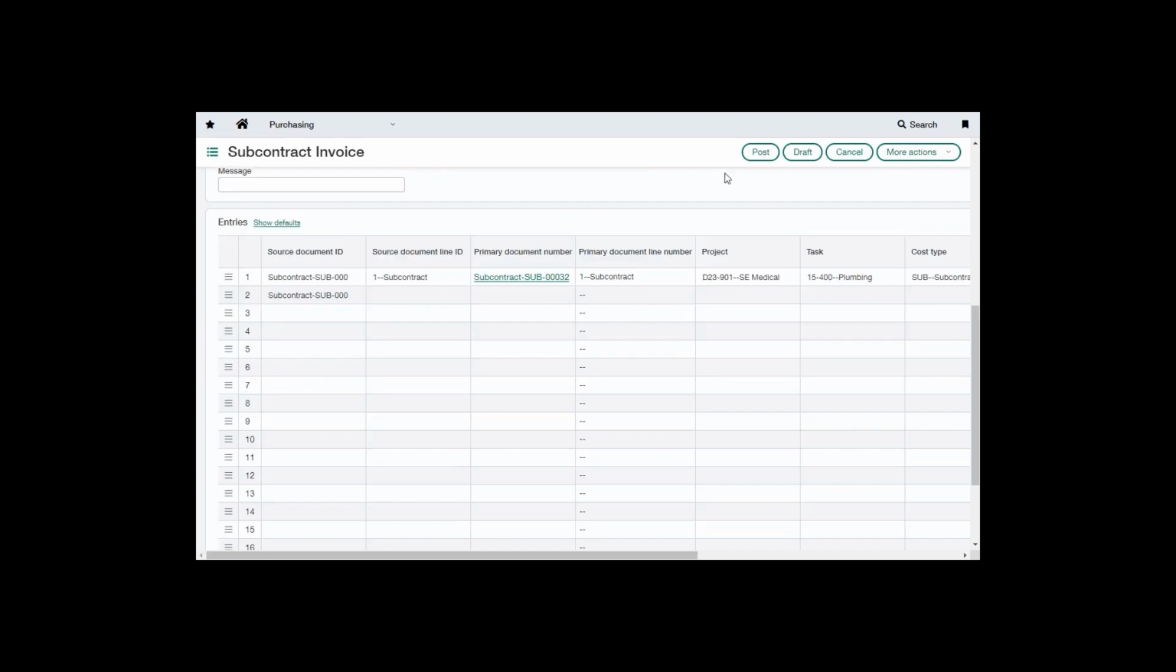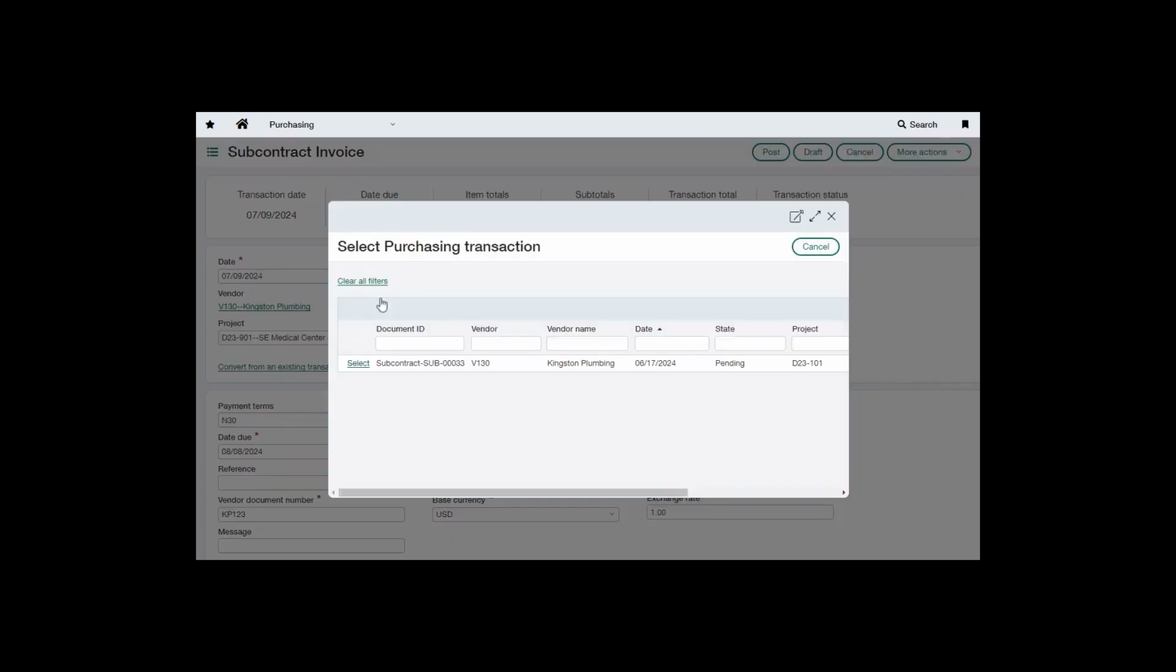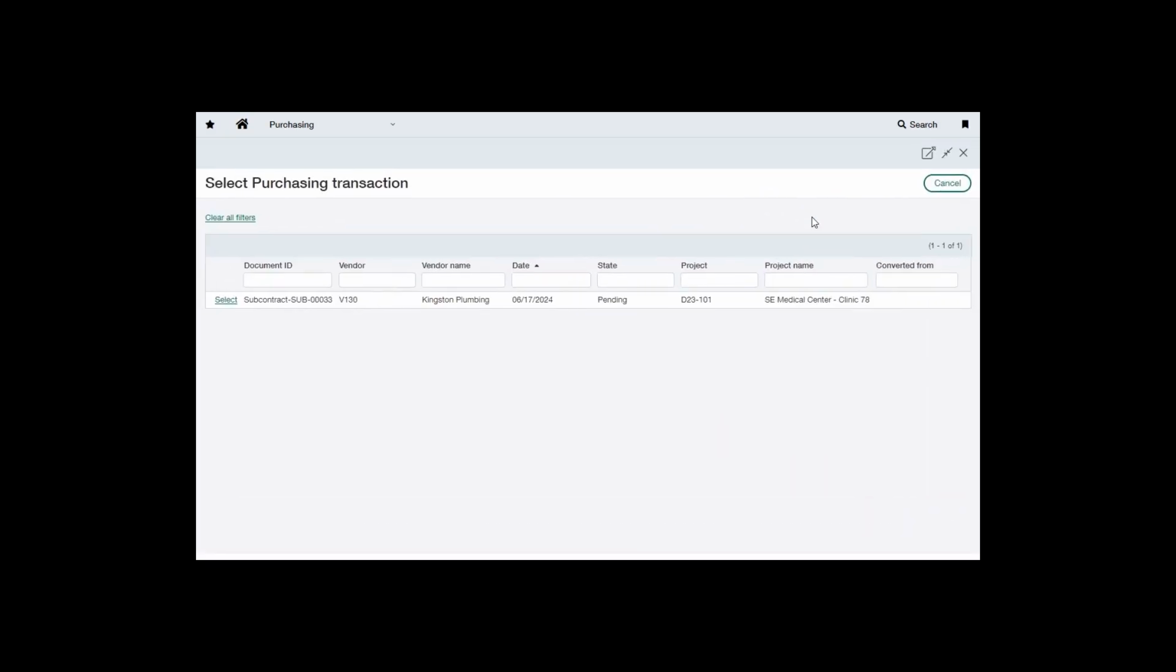There is yet another way to select other orders to convert for this invoice. Scroll to the top of this page and use the link for Convert from an existing transaction. Since we had converted from subcontract number 32 into this invoice, that order is not shown in this list. The only other subcontract for Kingston Plumbing is number 33.